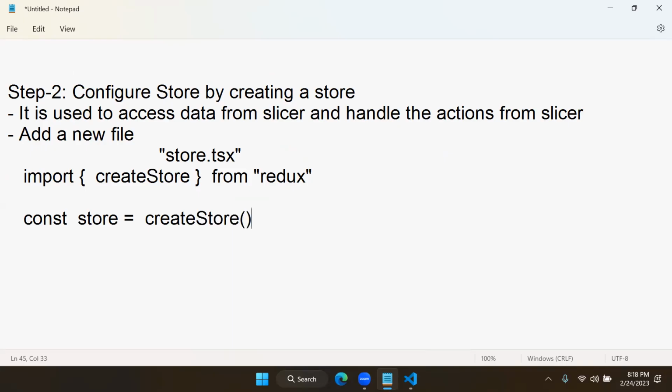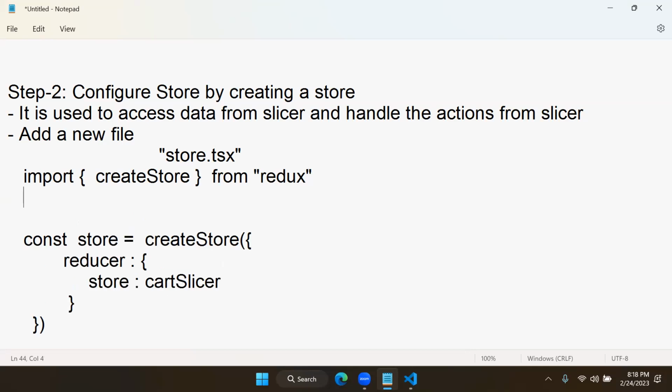Usually what this create store has to do is it should use a reducer. That means the reducer defines what action is to be performed. The reducer uses a store and it is coming from cart slicer. You have to import the cart slicer here, from your path, whatever the path is where you created the slicer.